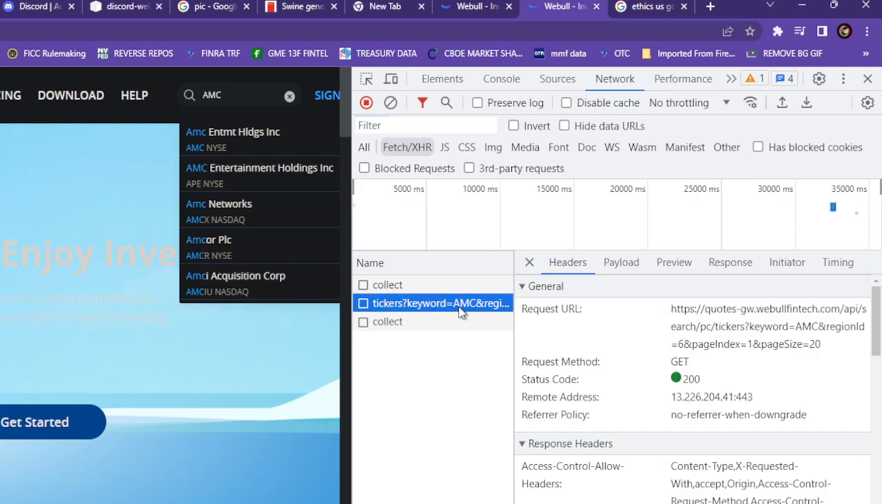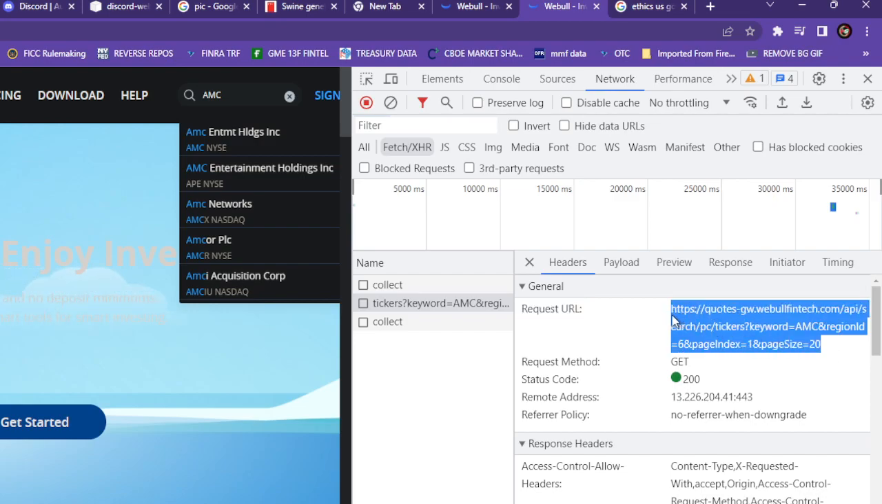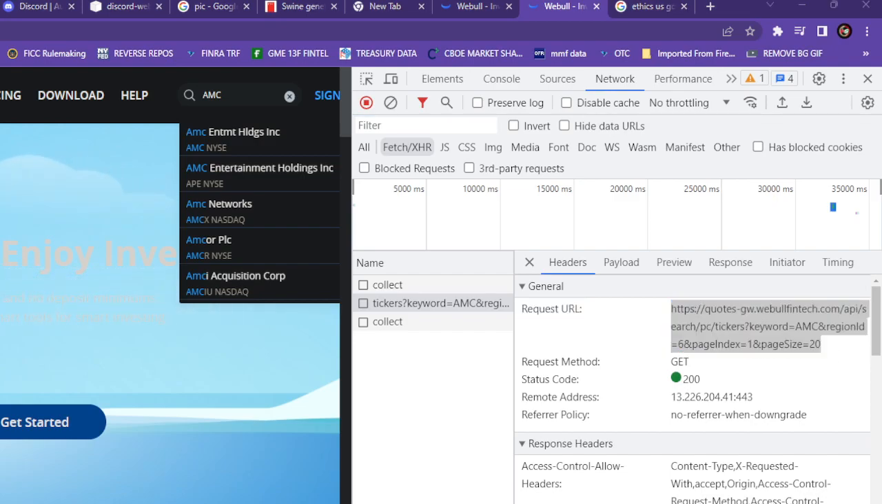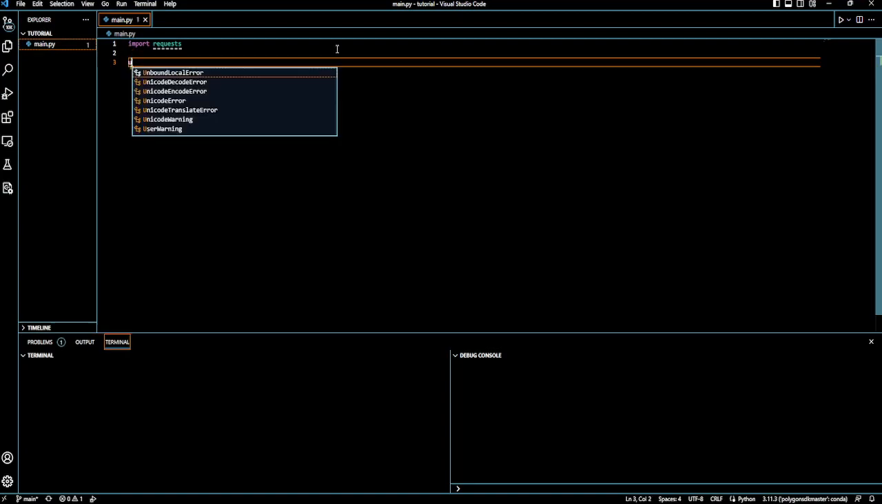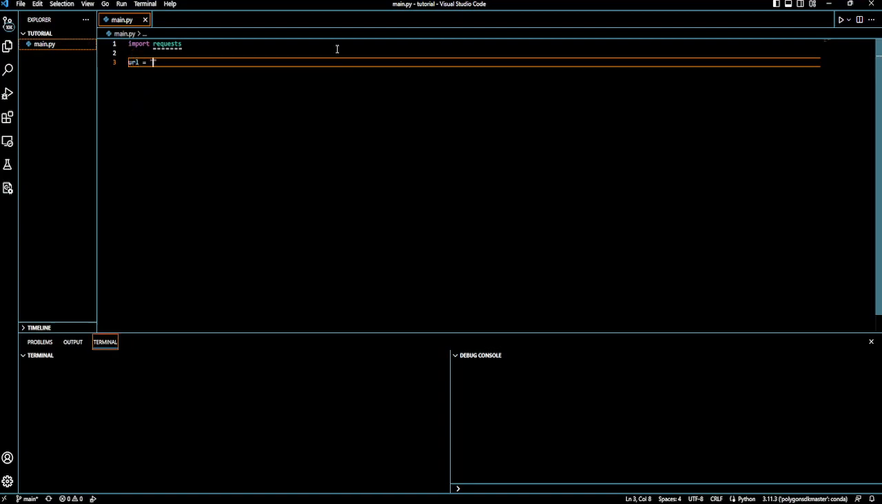So we're going to click this URL, and then once you do that, another box is going to open up to the right, and we're going to get the crucial piece of information that we need, which is the request URL. Simply highlight this URL, copy it, and then we're going to go back to our project folder and paste it in our project file. But we're going to define it as URL equals, and then in quotes with an F at the beginning of it, we're going to paste that URL.